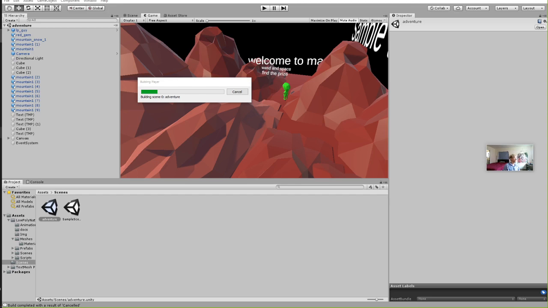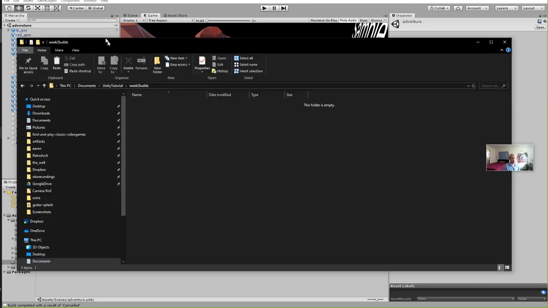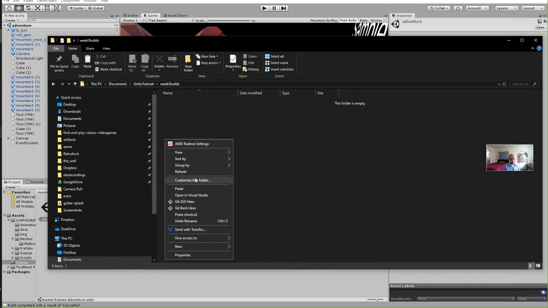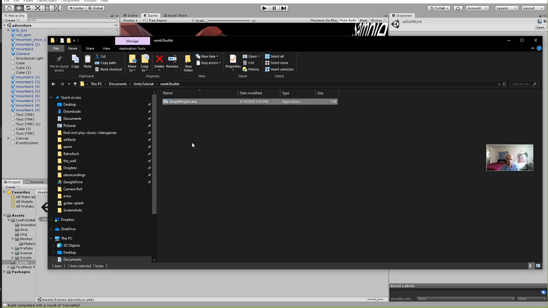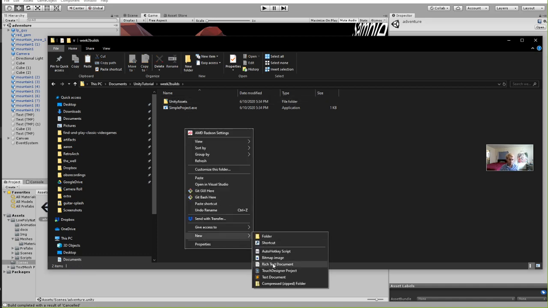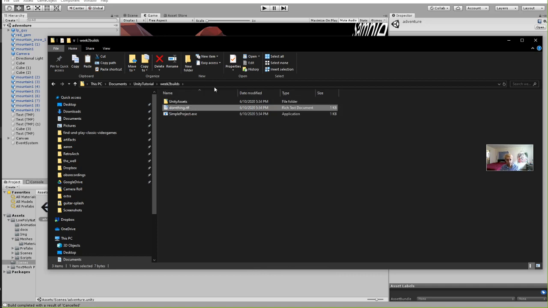No, I actually can't. Okay, well, we'll just pretend for a second that there's a build in here. It's going to look something like this: simple projects.exe. Try not to ever do what I'm doing right now. And there's going to be a folder in here that's like Unity assets or something. I don't know exactly what it's going to be called. And there might be some other files in here, like something dot something.